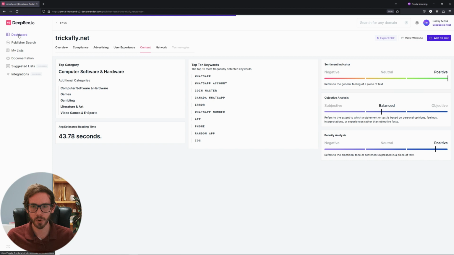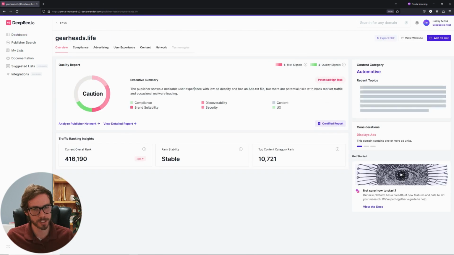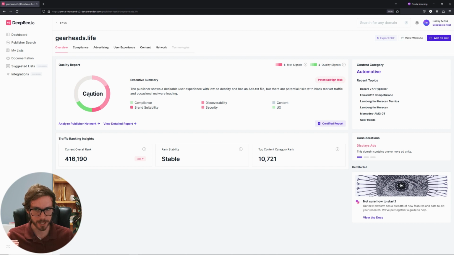So let's look at something that's more obviously bad. This publisher was straddling the line, maybe on the side of more ad dense, but let's take a look at something that under no circumstances you want to be associated with, right? When that's the case, you see caution in the summary right away. Let's see why that is.